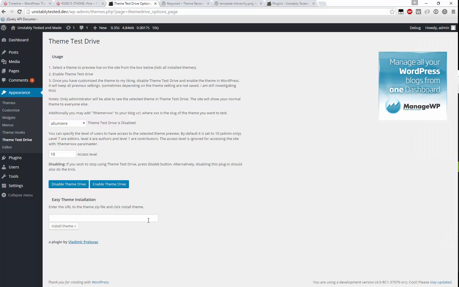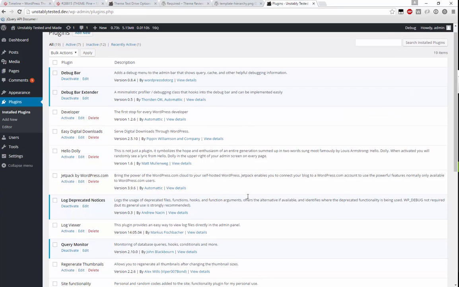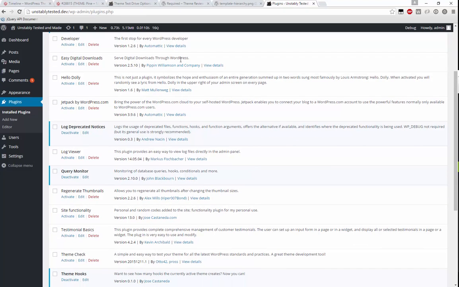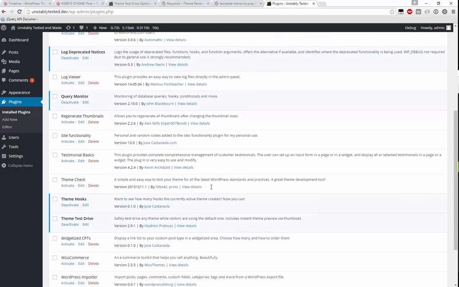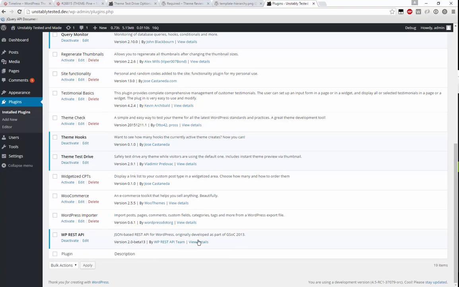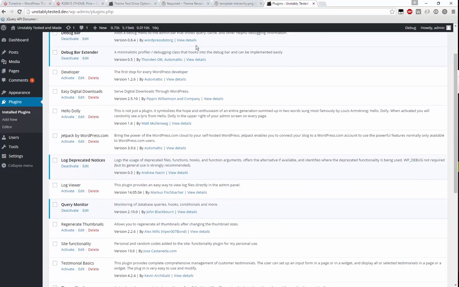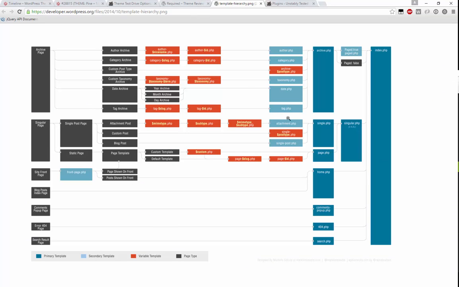First thing I do is, of course, install the theme by using the theme test drive. I do use quite a few plugins. If you didn't already know, my plugins are listed as the debug bar extender. I will occasionally turn on Easy Digital Downloads, Jetpack. I will often turn on Testimonial Basics, Theme Check not so much. I will also use WooCommerce from time to time, but I always have the WP REST API turned on. Those are the plugins that I end up using. I also use my code editor for finding and searching certain things.